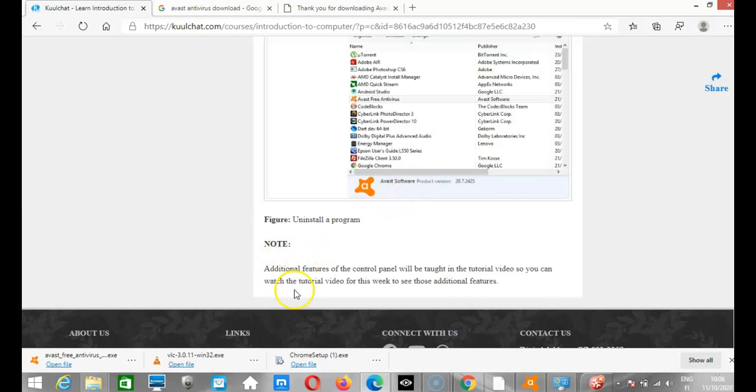Okay, then we said that additional features of the control panel will be taught in the video, so you should watch the video. So in the additional features, we talk about how you can change the keyboard of your computer or add a new keyboard to it. And this is very important if you are using a different keyboard other than what is on your operating system. So you need to add that keyboard so that when you press the key, it will match what is showing on the computer. Then we also talk about how you can use the control panel to change the date and time, even the language and the region where you are coming from. So we do all those things.